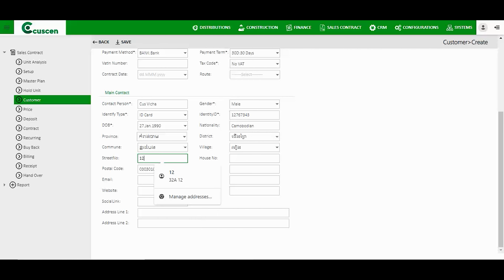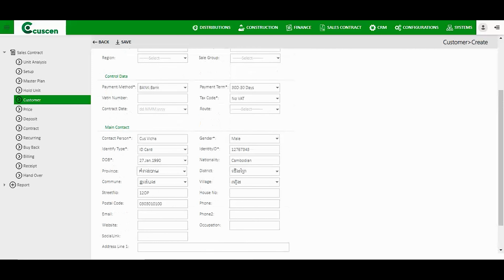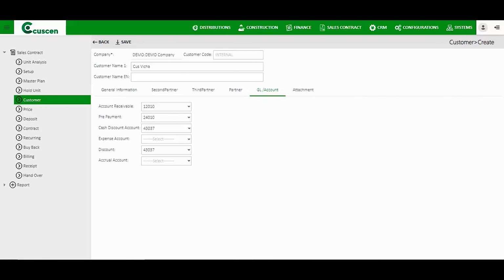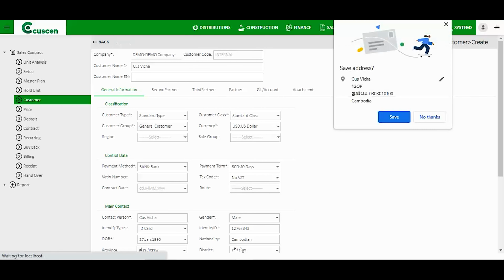Alright, so when you already key in the information in here, and if you have the information of a second partner of the customer or third partner, you also can key it in here. So actually you will see the GL account. When you already add, it will be mapped for you based on the mapping of the finance department. So in here I'm gonna save the customer.